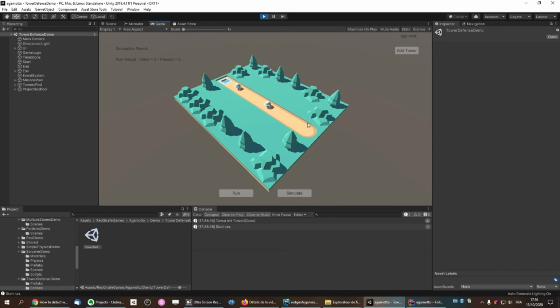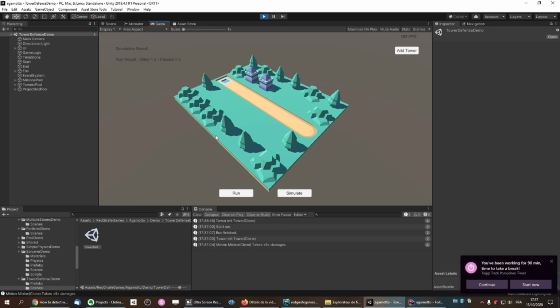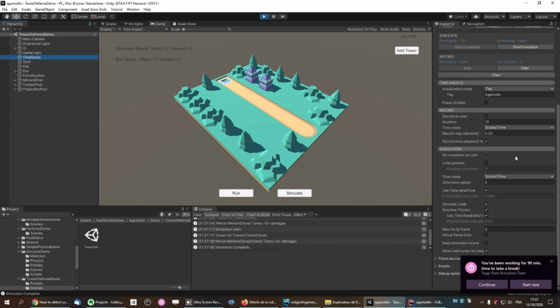here are the minions and they must go here, and we have here the results: how many minions were killed and how many reached the end. Now I can spawn towers, and the towers spawn projectiles that are physics driven, and when they hit the ground they do some area damage. Here we've just run the normal game executing classic code, but we can simulate the same code, and the interesting thing is that we can run it at the speed we want.